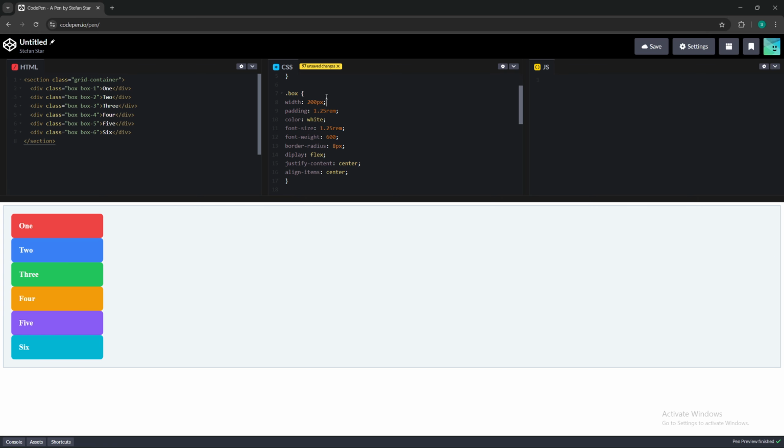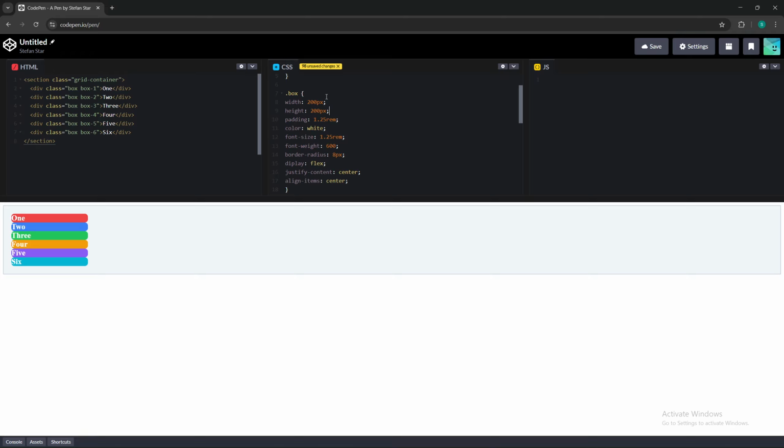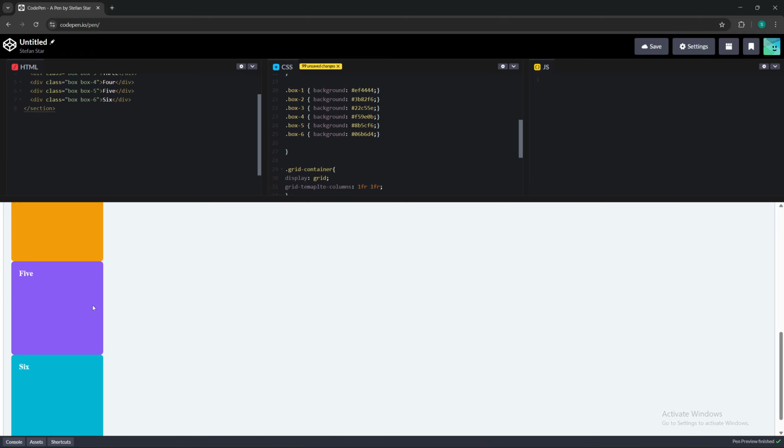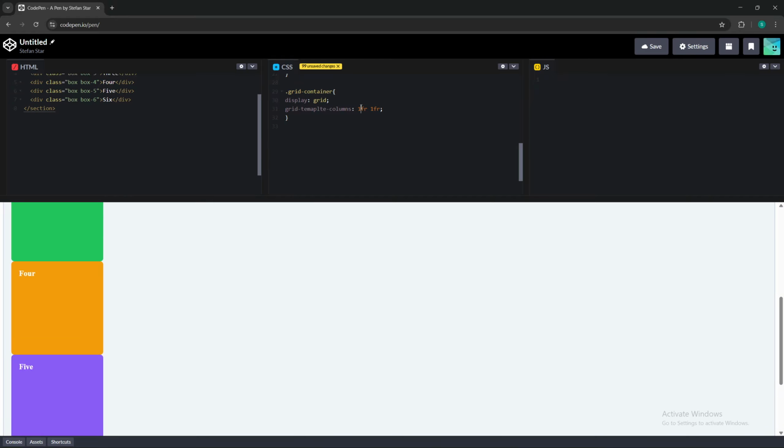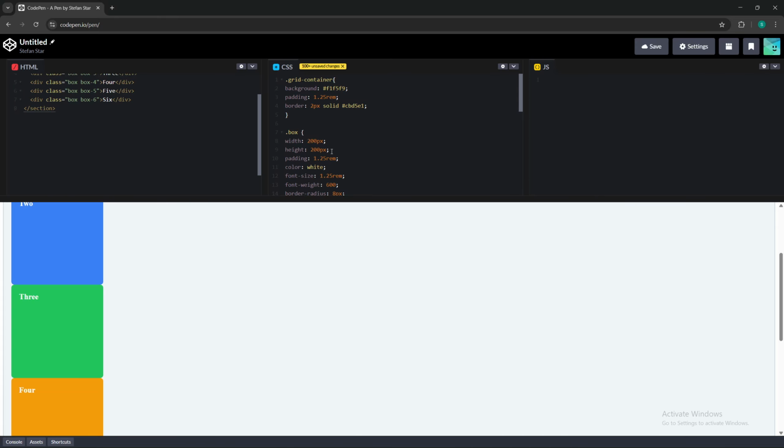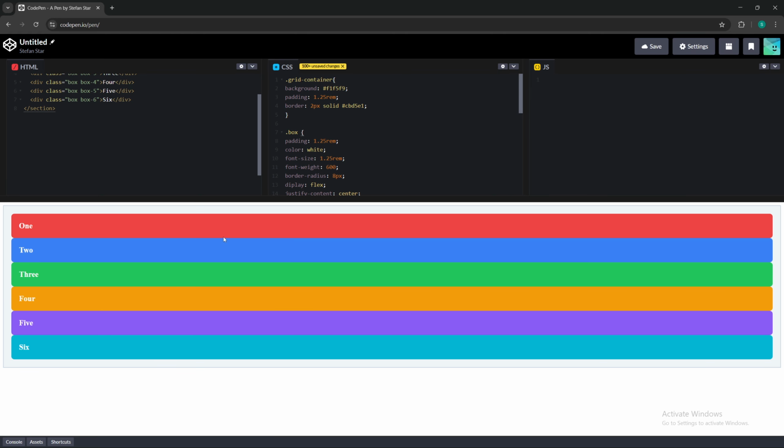100 pixels width. Nothing is changing. I give it a height. 200 as well. Let's see. Oh, it's still the same. Nothing is changing. They stay on the same column. Let's remove these properties so we can see everything.